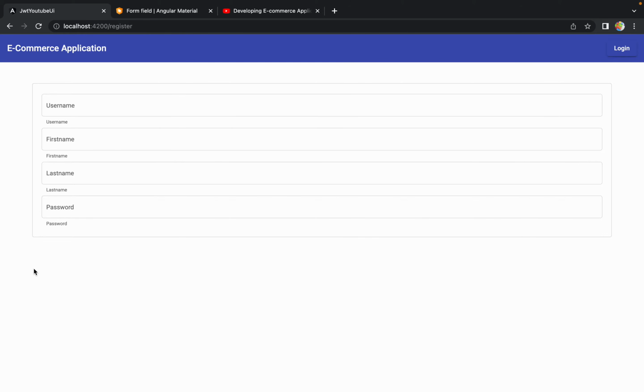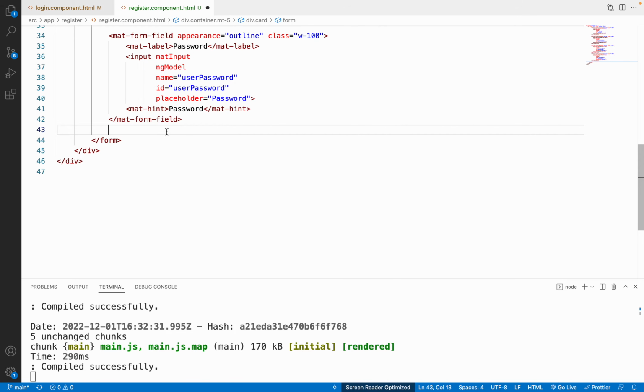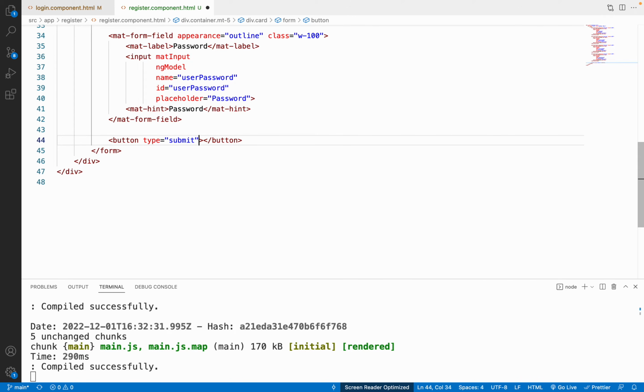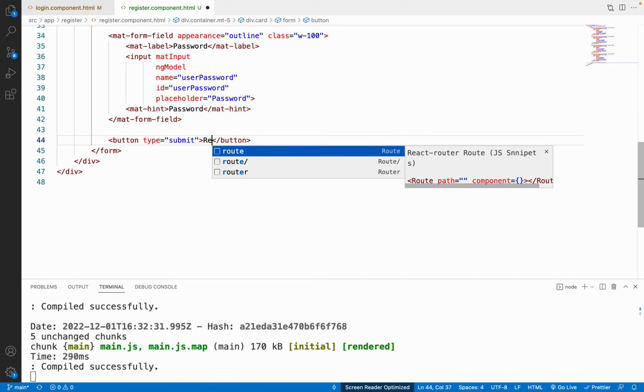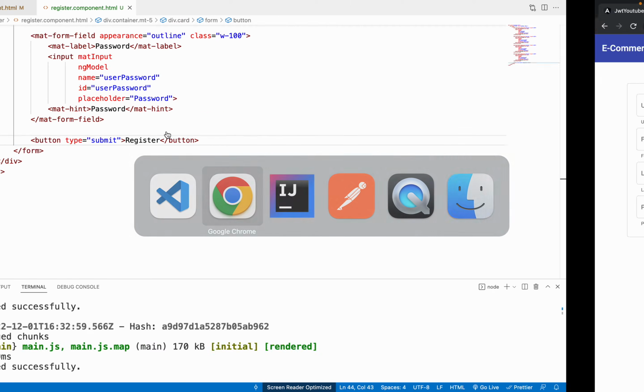And now we just want one button so that the user can click on it and register into the system. So let me apply one button as well inside the form only. Let me apply button, type is equal to submit, and let me give the value as Register. So yes, now let's see what happens on the UI.